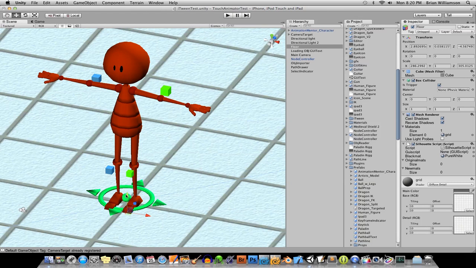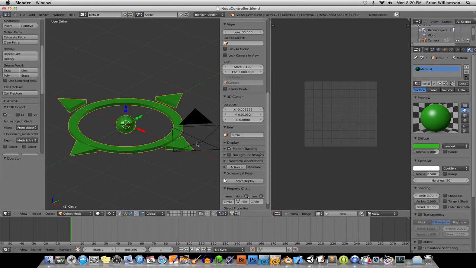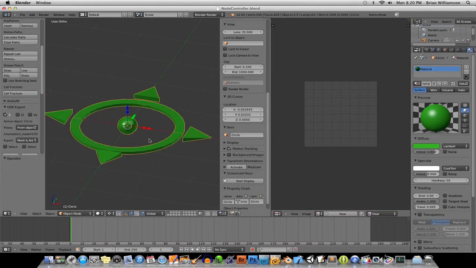And so I want to have an icon at the bottom of the feet of the person to allow you to select it so that you'll know which character is selected. So I created this little thing. Let's open up Blender here. I should have had that open ahead of time. Sorry. I call it no controller. So here's my little object that I created in Blender.